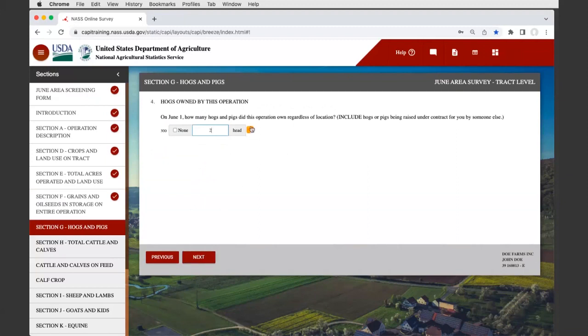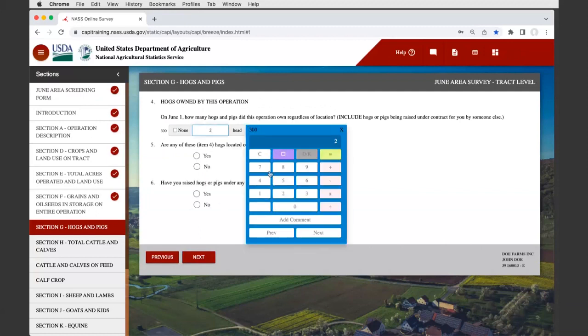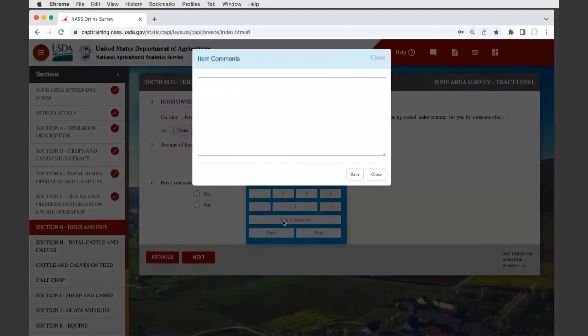But I do want to make a note here that I know that these hogs are 4-H hogs only. So that could be very helpful when we go to do the December hog survey to know how many hogs this operation had. Say 2 hogs for 4-H projects only will be gone for December 1.